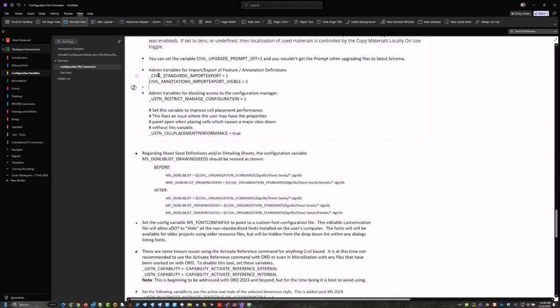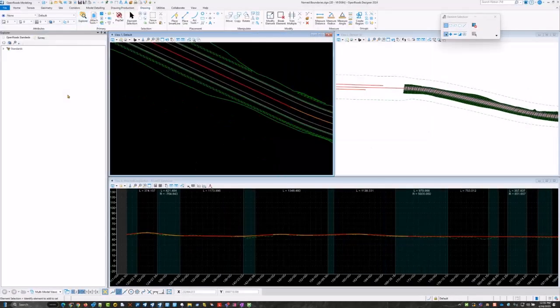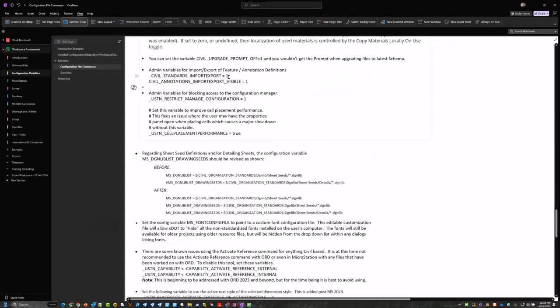These are some admin entries here that you may be interested in. Civil standards import export equals 1, and civil annotations import export visible equals 1. And look, I'm not going to recommend that you start importing features from one to another. This is old school now. But what it does is it gives you the option here for importing and exporting. Don't do this unless you really know what you're doing. You've been warned. But that's the variable that enables that.